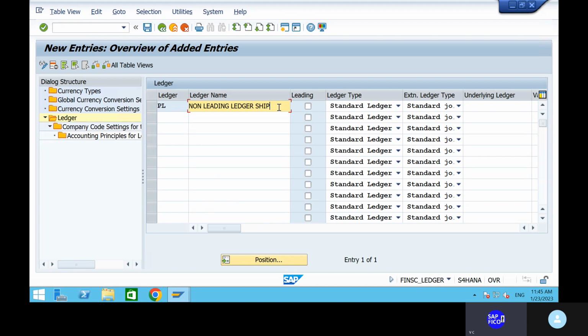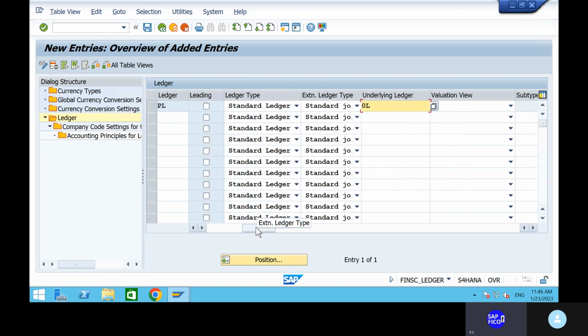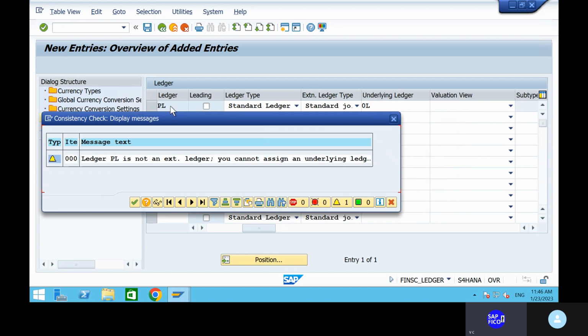So here, under this underlying ledger, you can just give 0L. Click on enter, go to the save button and save it. So this ledger is not an extension ledger. You cannot assign this underlying ledger. Why? I have already told you about this thing.